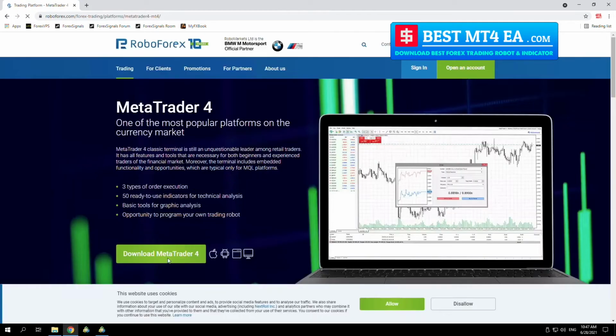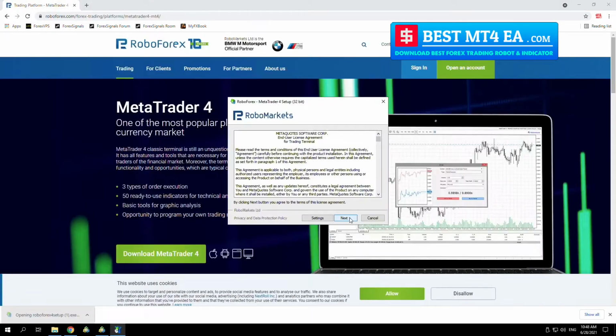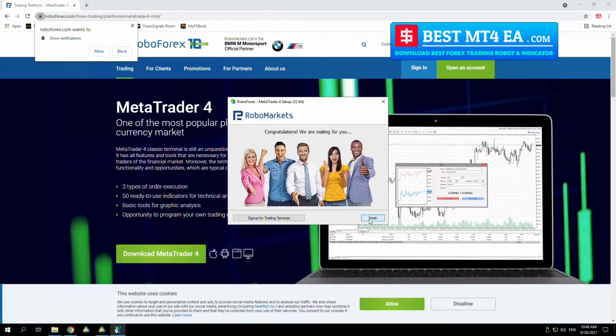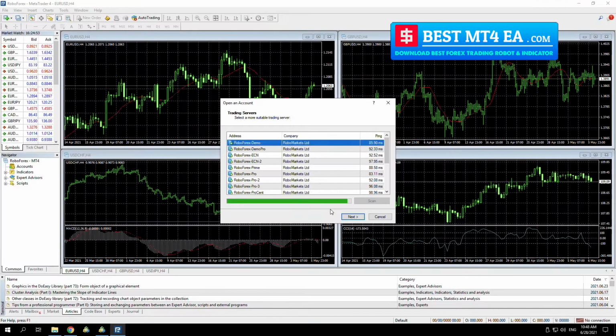So all you want to do from here is download MetaTrader 4. Once you have downloaded it, just click next, wait for it to install, which only takes about 30 seconds, and then press finish. Wait for it to open. Once it's open, you'll be linked to the servers of whichever broker you've downloaded from. As you can see, I downloaded from Robo Forex, so that's why it automatically links me to the trading servers. Then you need to find the account information that you've just made.